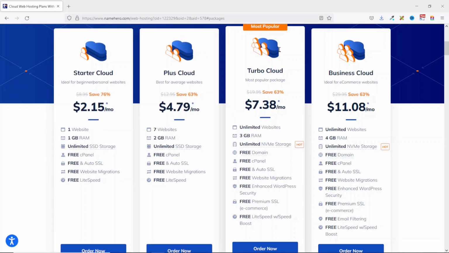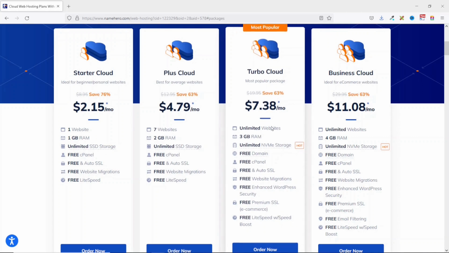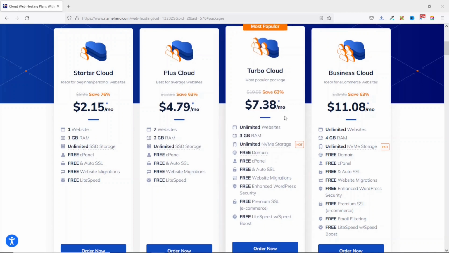Next is Table Cloud, which is the most popular, has a starting price of $7.38 per month, where you can host unlimited websites with 3 GB RAM.